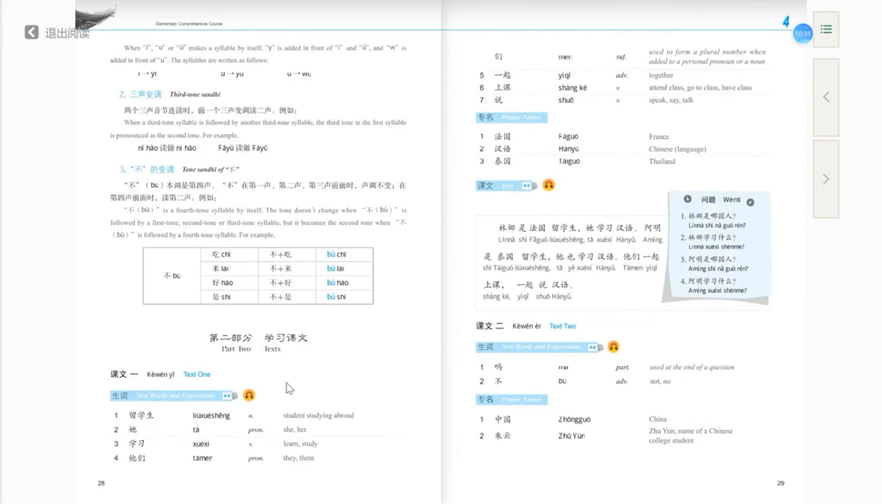So the part two, texts. The first part is the new words and expressions. Let's quickly go through, and we will stop at some important points to make some notes for you, okay? First, let's quickly go through all the new words and expressions of text one. Please listen to the recording and try to repeat with the recording for all the new words of text one, please.